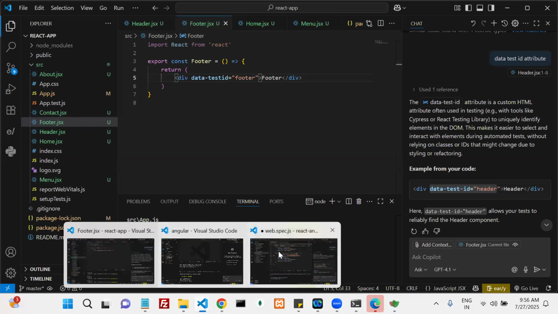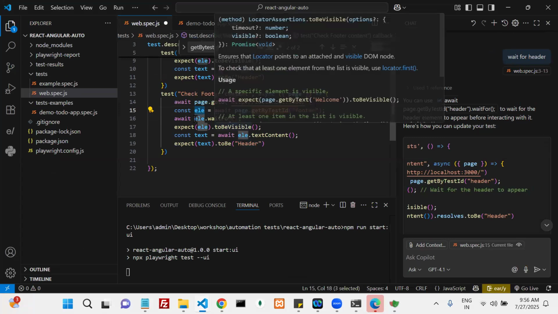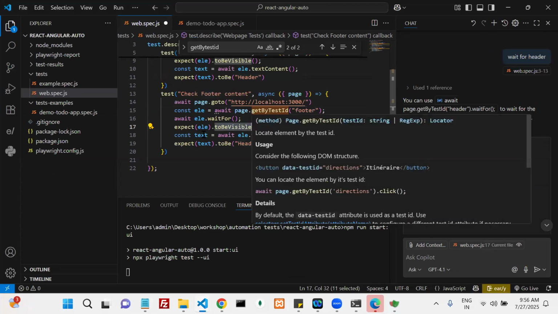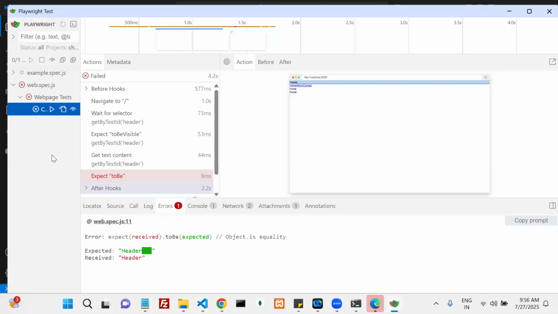Let's go to our automation test. Now my test ID is footer. I'm waiting for that element, whenever the element is visible. Till then I want to wait. After waiting, the element is visible. Now this is my text content. My content should be footer, or not? My content should be footer.